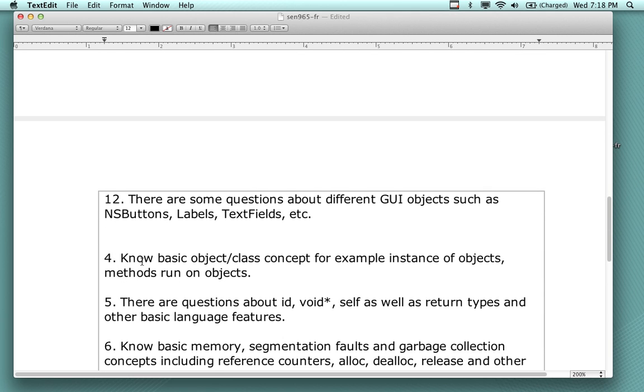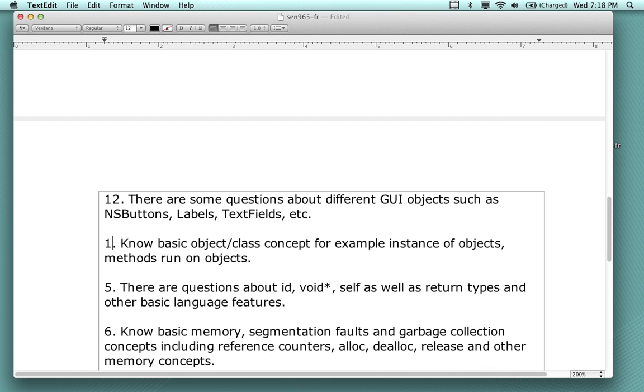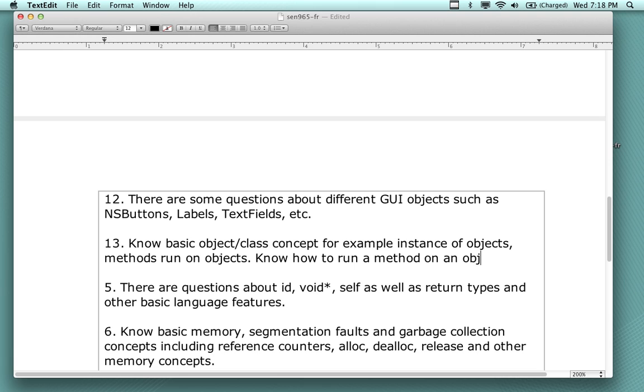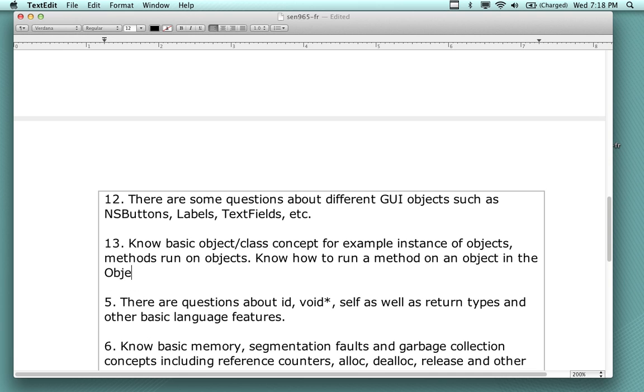What is this one here? Know basic object class concepts, as in example instances of objects. Yes, methods run on objects. Know how to run a method on an object in the Objective-C style, not dot notation.